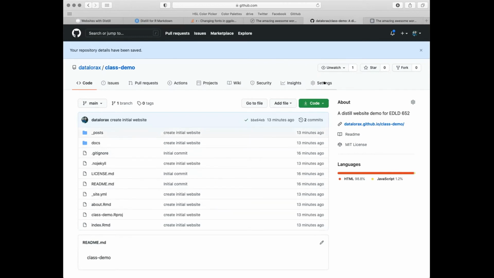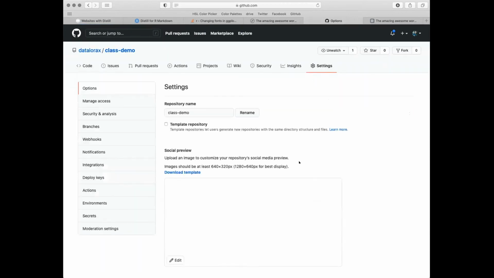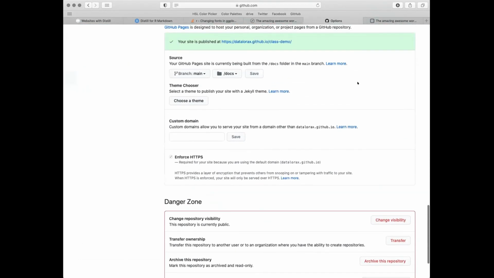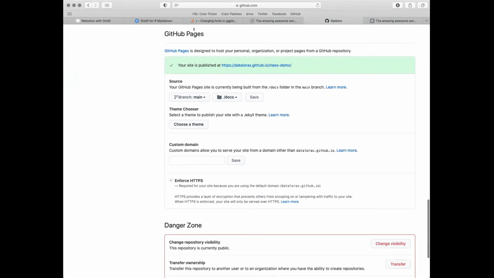So what I do is I go to settings right here, and then I'm going to scroll all the way down and you'll see this GitHub Pages part. Okay. For GitHub Pages, you're going to go to the source and you're going to say publish the main branch, and from the main branch, publish the docs folder. After you do that, you'll click save. It will refresh the page. You'll want to scroll back down again and you'll see the website link there. And it will not render immediately. It will take a few minutes, like a minute probably most of the time.